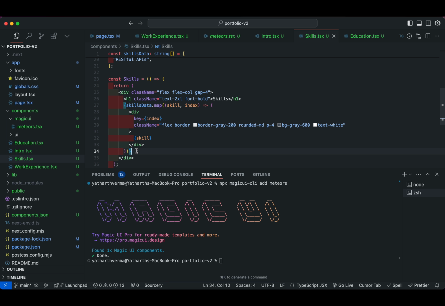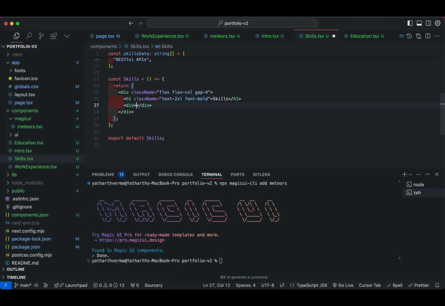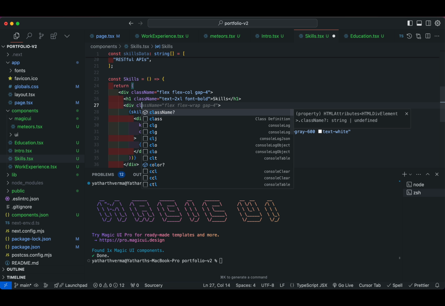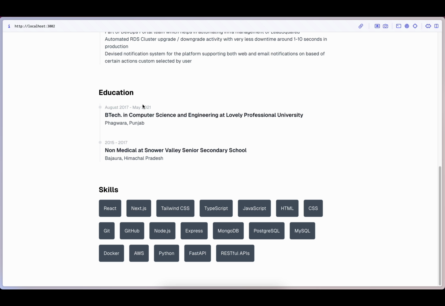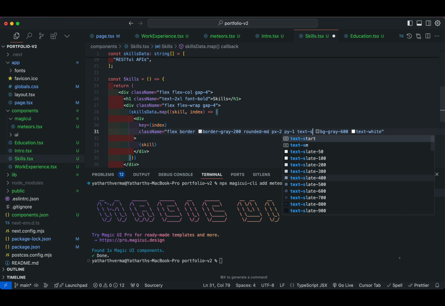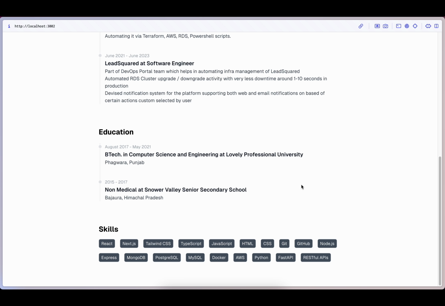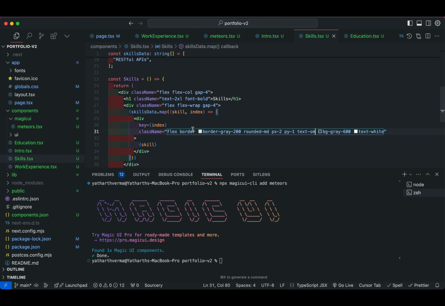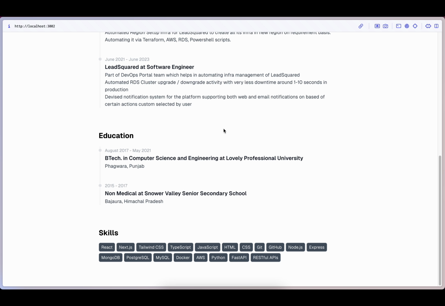What we can do is we can wrap this inside one more div, and here we can give class flex wrap gap 4. Yeah, let's try to make this smaller. You can write px2 py1 text small. Yeah, now it's looking very good. Let's try to decrease the gap. It's looking very bad. Yeah, we can have gap 1. Yeah, now it's looking good.